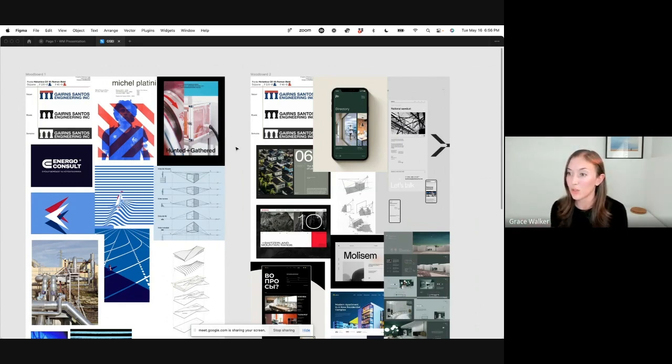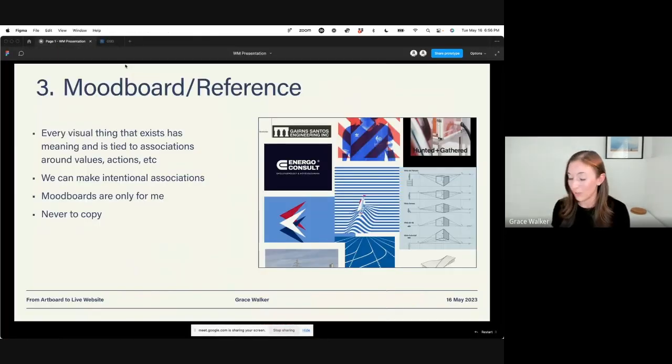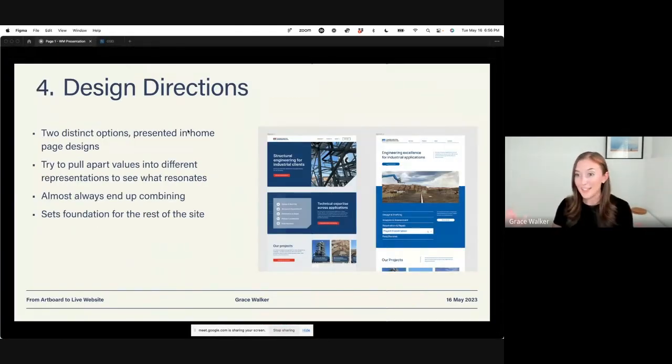So what I'm trying to do with mood boards is start pulling apart a visual direction: how we can express precision in two different ways, how we can express that industrial component in two different ways, which brings me to the next stage of my development for custom websites, which is design directions.